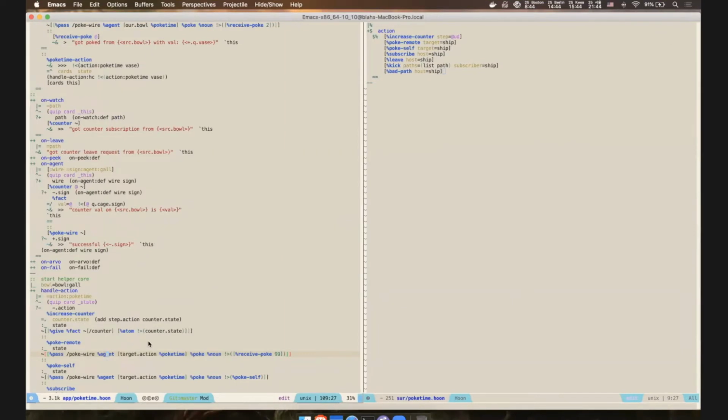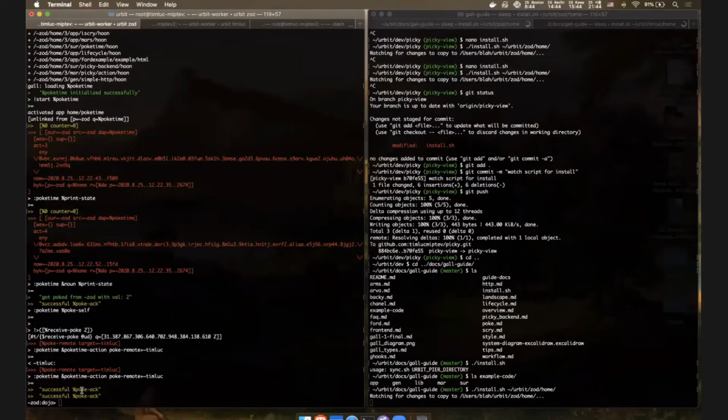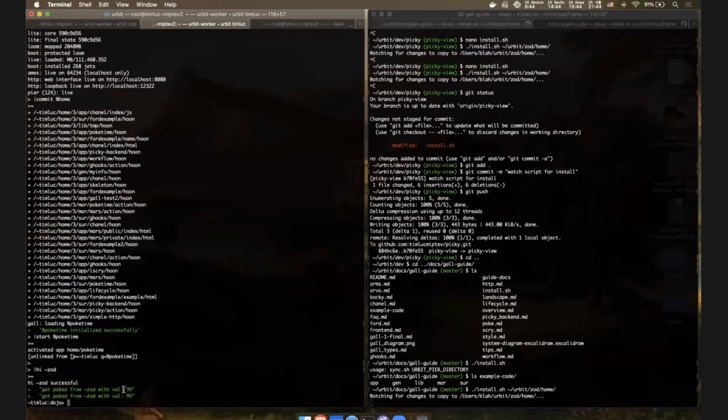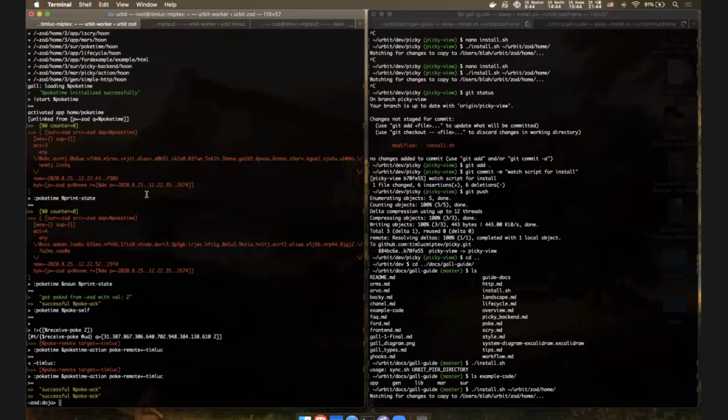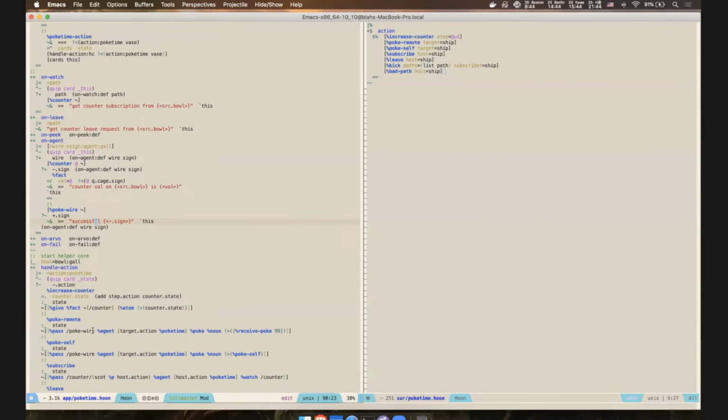But notice we use the same poke wire, so it comes back right here in the same place to Zod. It says successful poke ack, and then this one gets the receive poke and prints out the value, which is 99 in both cases. So if you wanted to make a custom wire for each ship that you were poking, you could use some sort of path syntax in creating that poke wire.